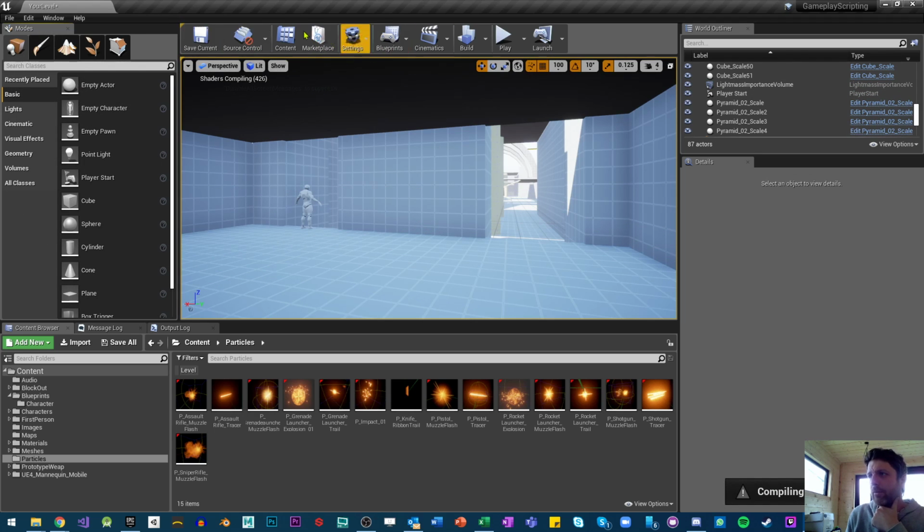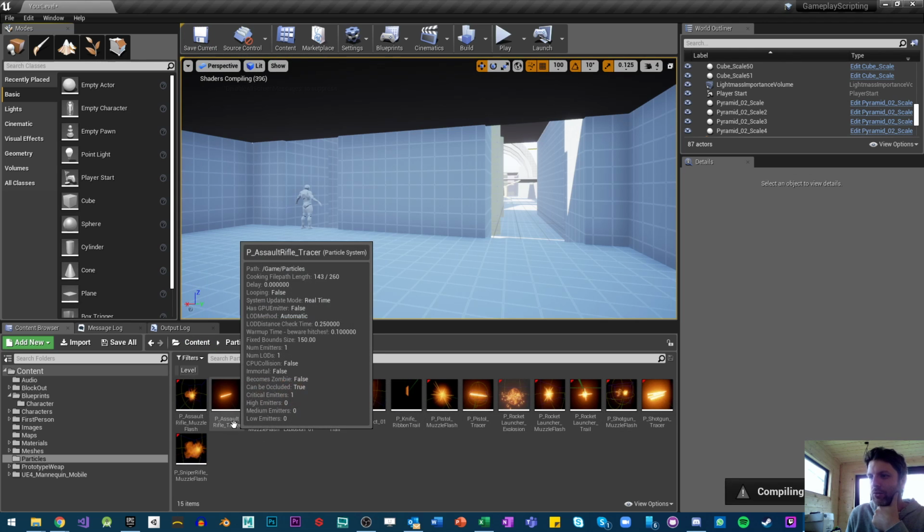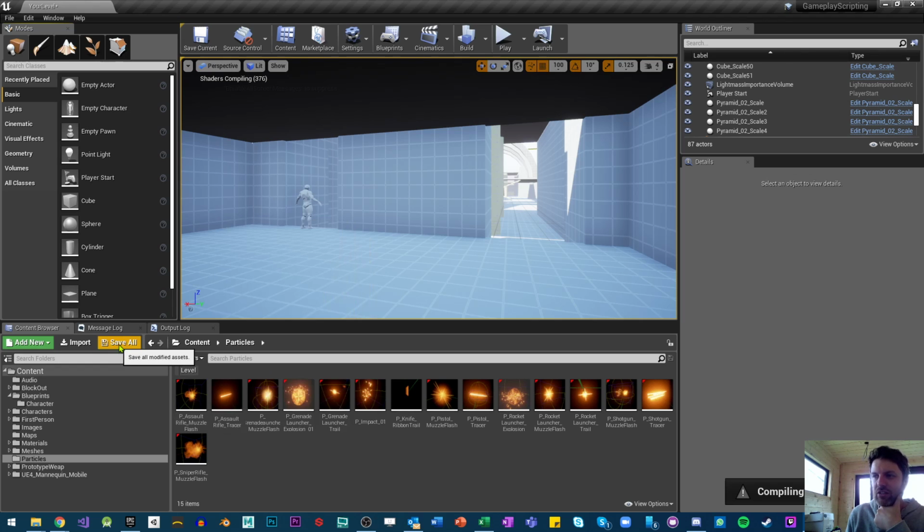And then at the top, you've got a save button. This just saves your current level. If you make any adjustments to your assets down here, this save button does not save those, okay? You're best off using this button called Save All. So just make sure you're using that one.